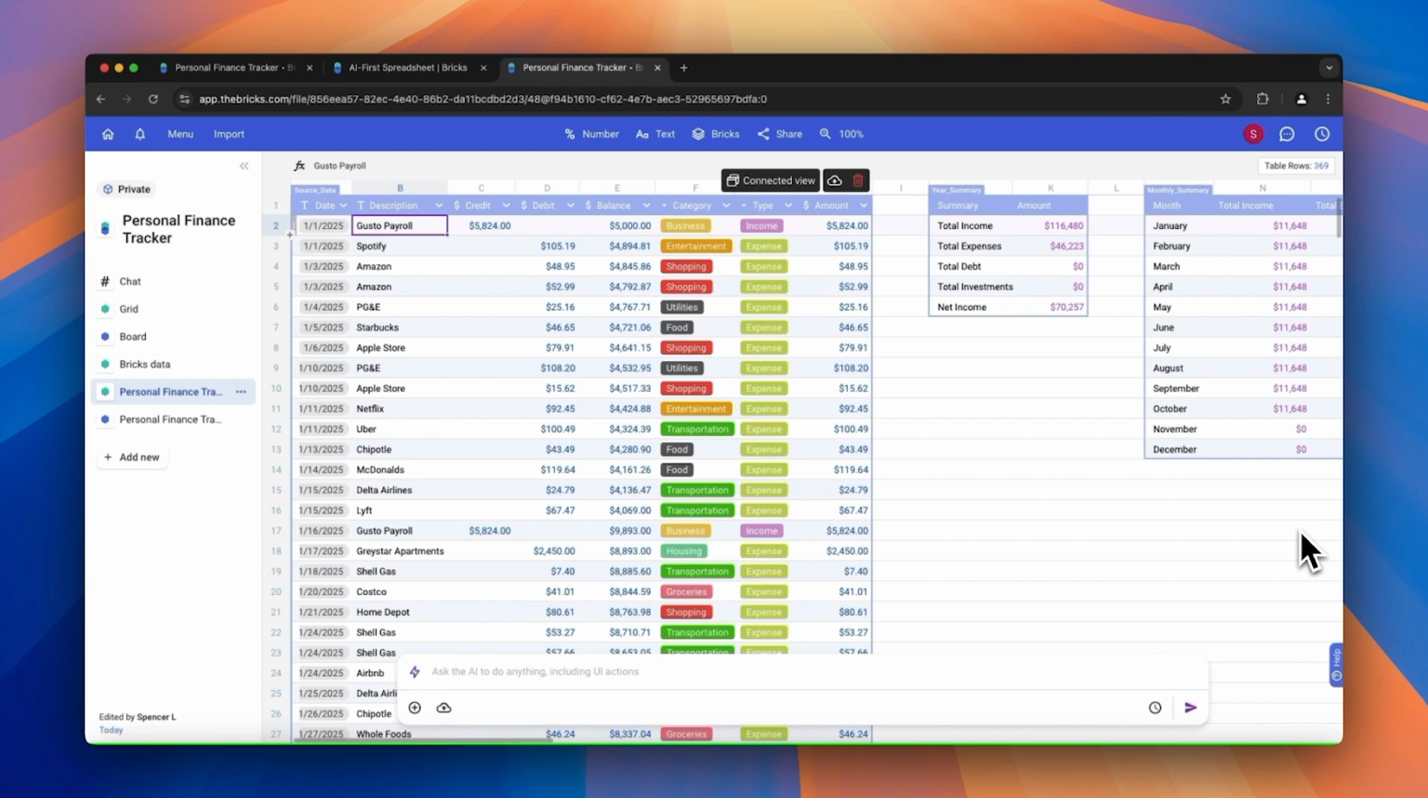These were created automatically when you imported your CSV. The first table is the raw data from your initial CSV export. You can see that Bricks determined whether it was an income or expense, as well as categorized each transaction for you. Every single chart and table we just looked at in the dashboard was created based on this data.